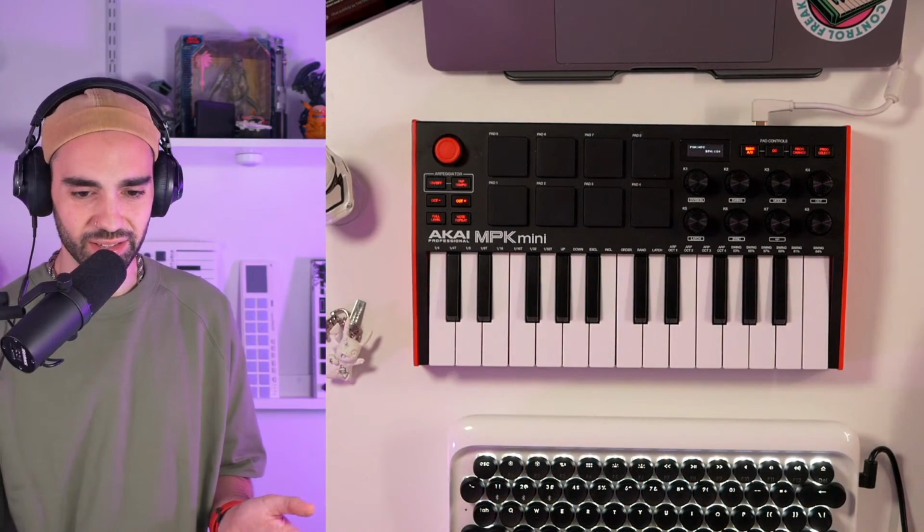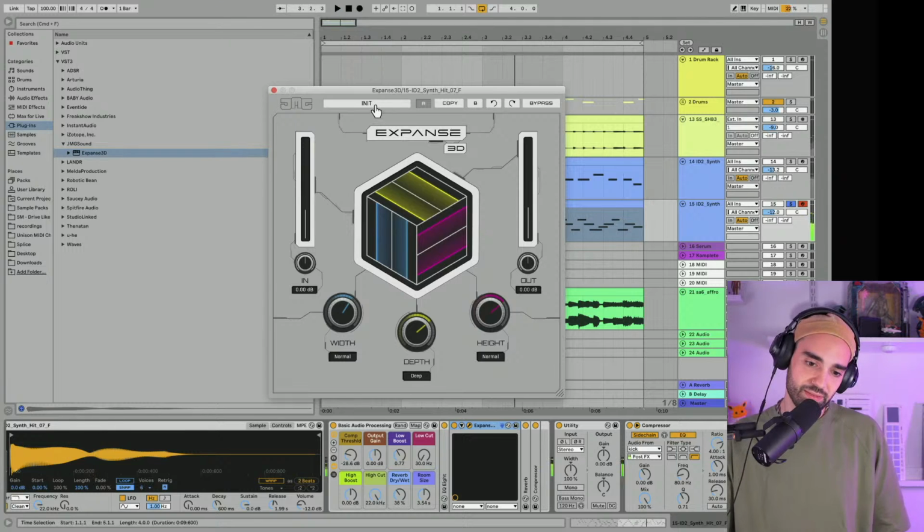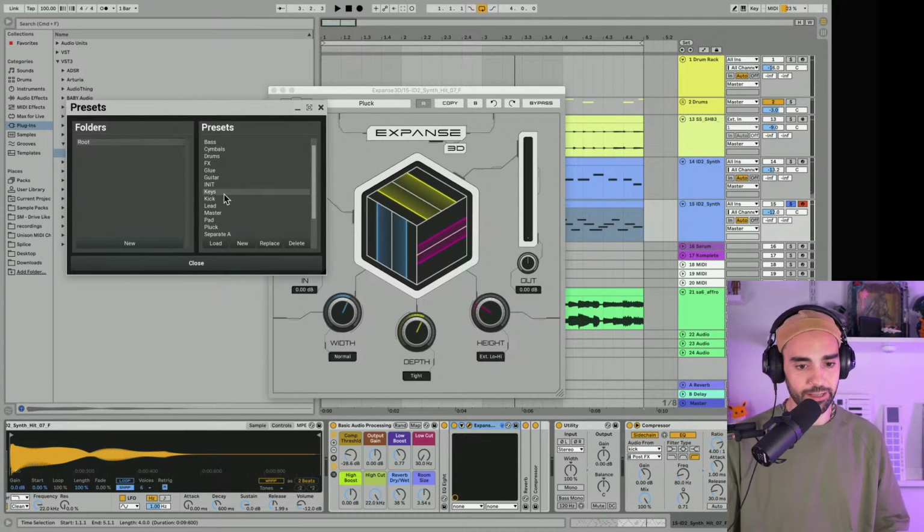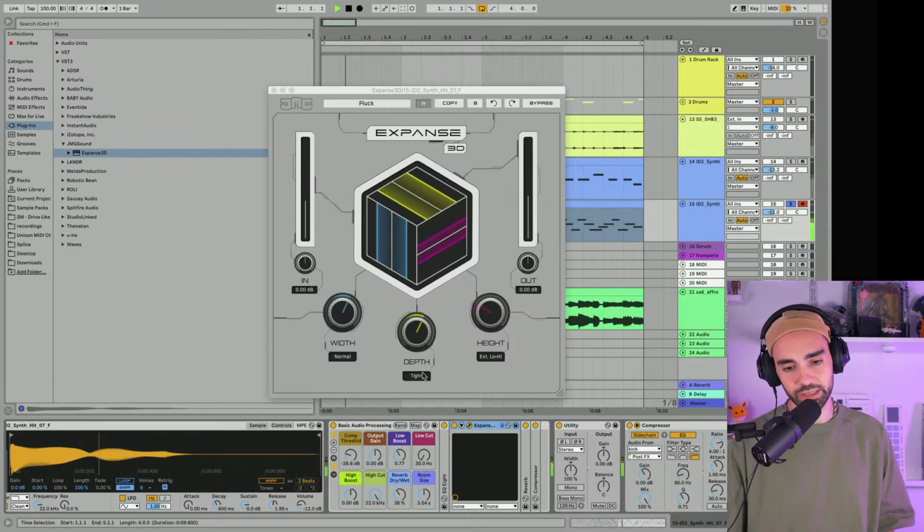So I like to do that a lot with the arpeggiator. So that's fine, just messing with the initial patch. Let me switch this to the pluck again. Oh, where'd you go? Pluck. Now for depth, switch it to tight for the pluck specifically because it doesn't want to mess with that attack. But let's add our own flavor to this.